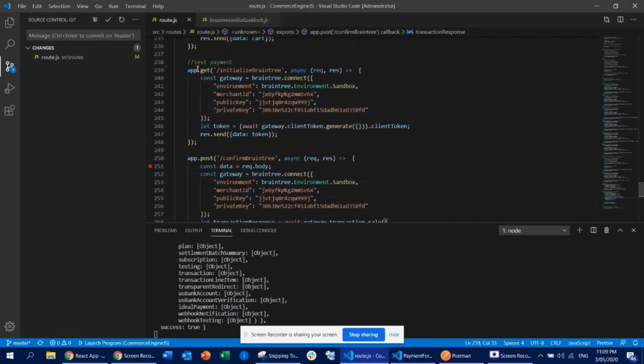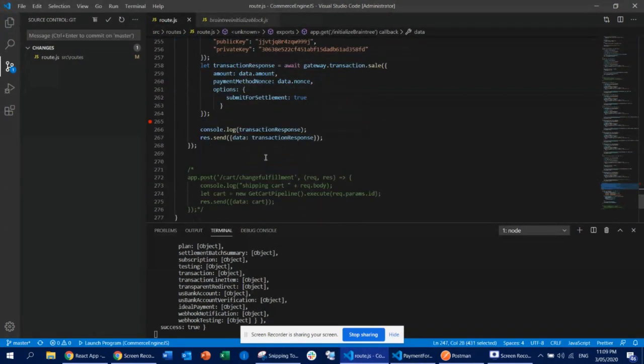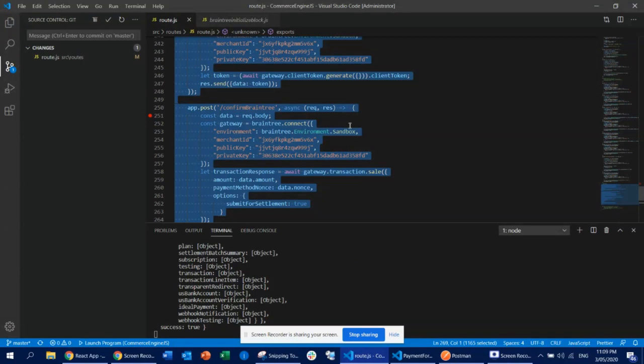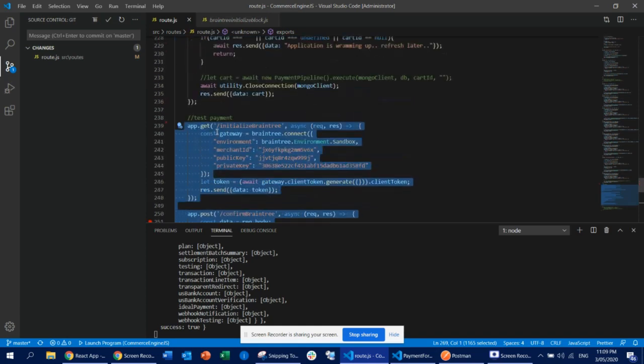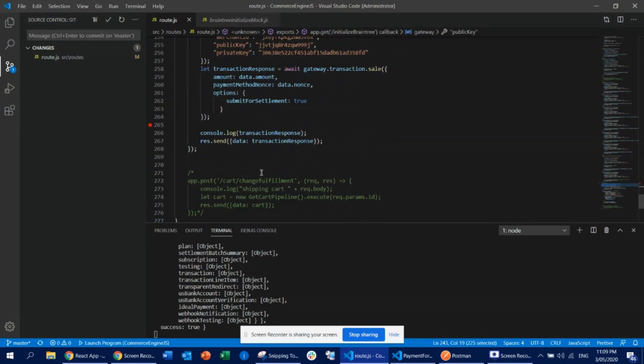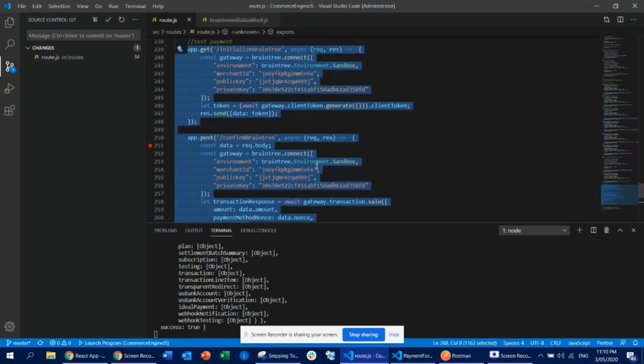For the server side application, I just copy pasted these two endpoints. You need to create a simple Node application, use Express to create your endpoints, and then create these two endpoints. That's all. I have also pasted these two endpoints in the repository, so you can take that and easily test your payment integration. So this is for Braintree.